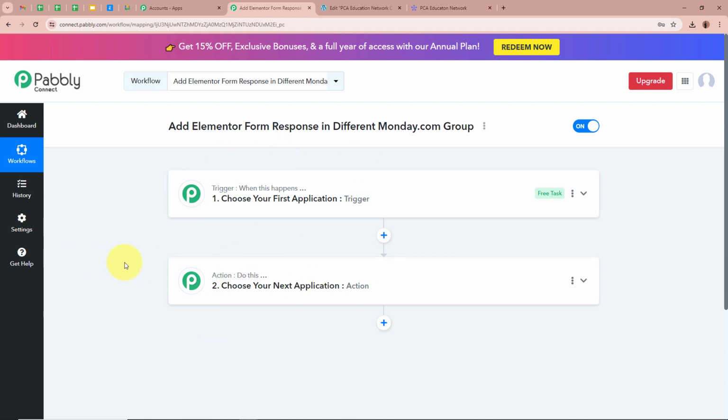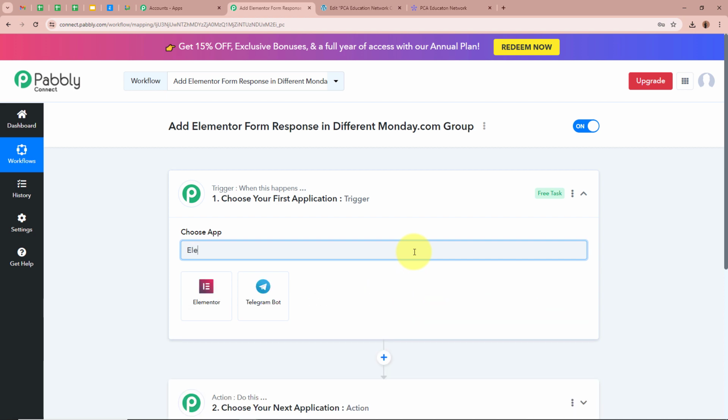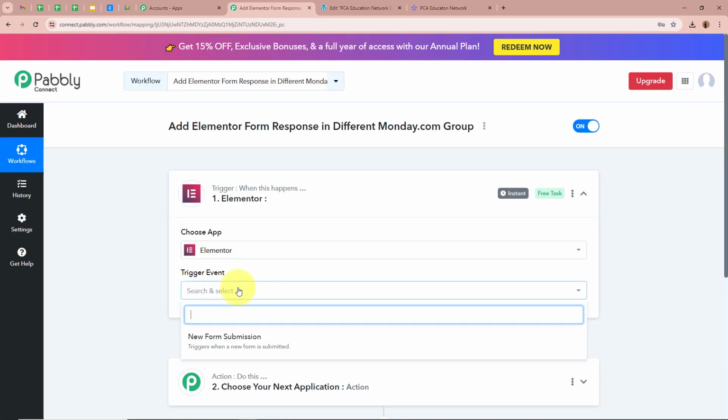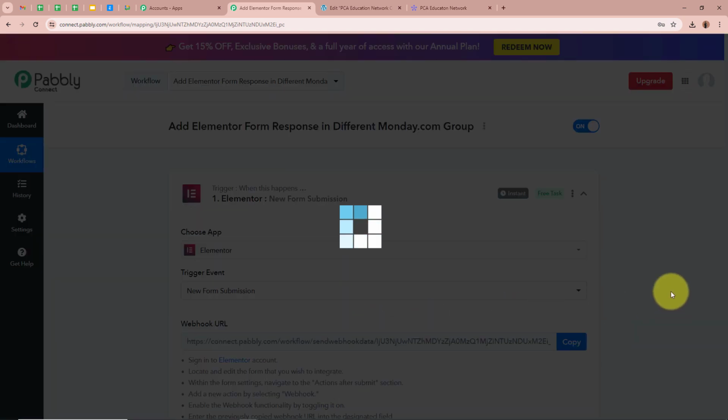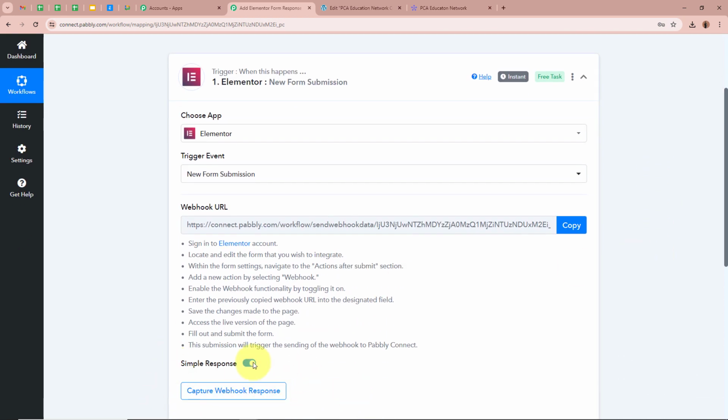Firstly, what we're going to do is we're going to set up our trigger step. For that, click on this arrow right over here, and for the trigger application over here, we are going to be selecting it as Elementor. So we're going to select our trigger application as Elementor, and for the trigger event, we are going to select it as new form submission, as our objective is that whenever a new form submission is done by any of my applicants with the help of Elementor, automatically Pabbly Connect should capture the response.